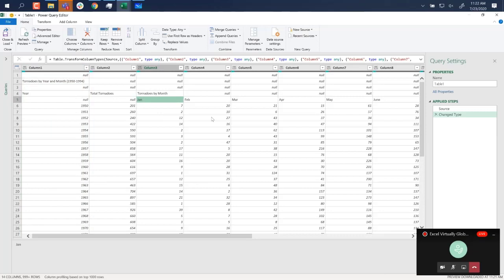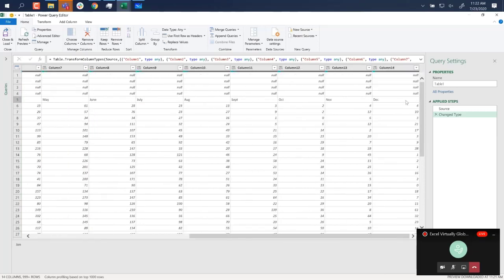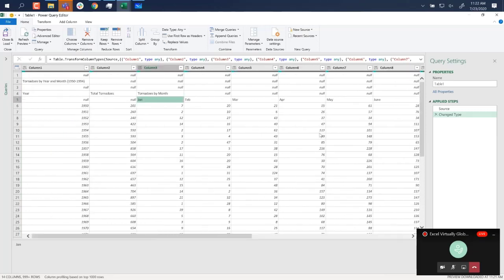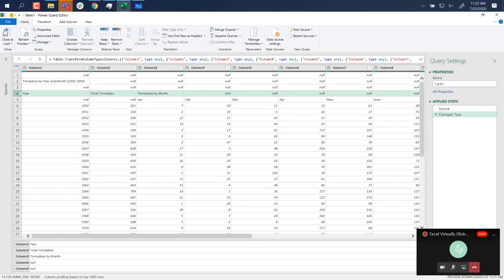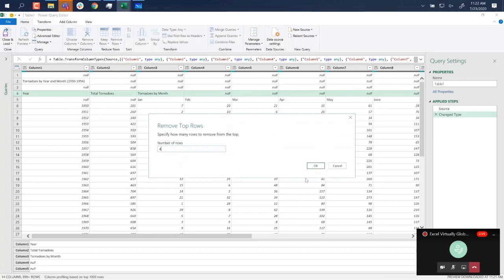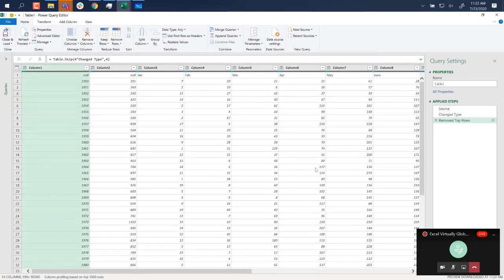So we're going to bring this into Power Query, and what we want to do is get where it says January through December. That's the heading of our table. We want to make that the heading here in Power Query. So how can we do that? First thing we need to do is remove the first 4 rows. So I'm going to click Remove Top Rows here, type in a 4, and go ahead and hit OK on that.